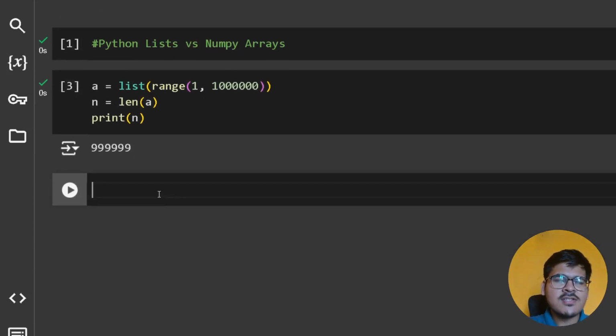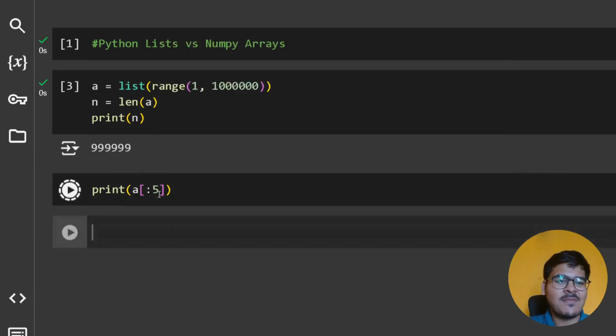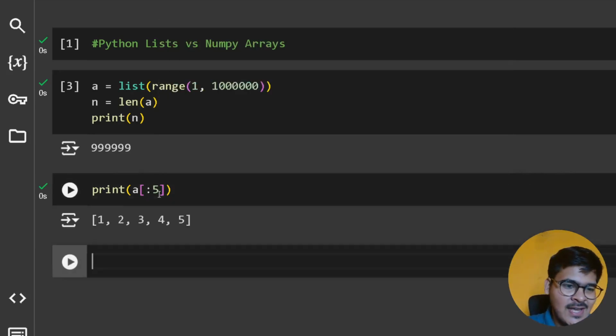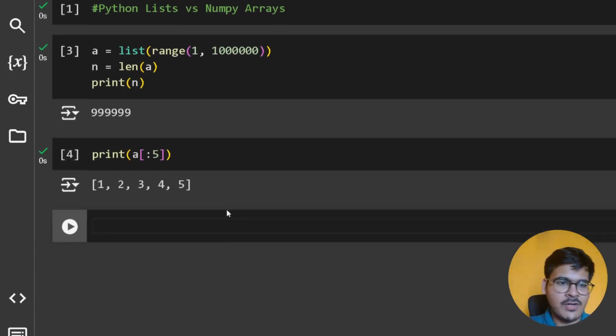Now let's say I give you a simple task. First let me print the first 5 numbers of this list. So a, how do we do that? Go back to your Python basic courses that we have taught. Amazing, that we have gone through. And this is how you can check the first 5 elements, 1 to 5. Perfect.